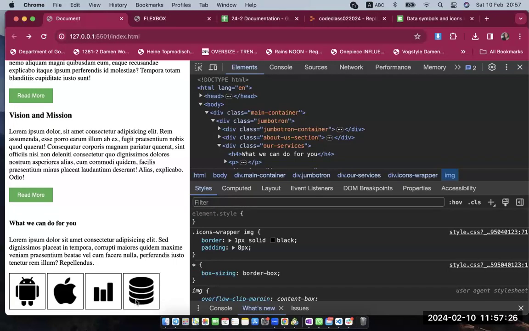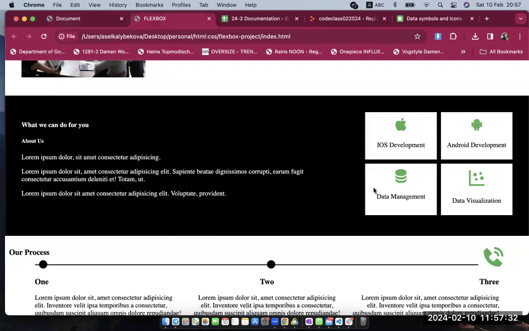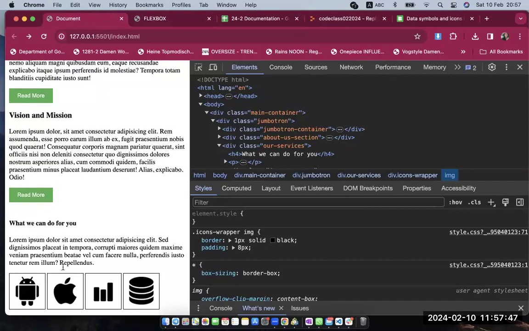So let's say this is your task. You have 4 images and you want them to be placed in a box like that. So how would you implement it? Desktop or mobile. Even for mobile, we want a box on the bottom of this paragraph, right? And we want 2 items here and 2 items on the next row.